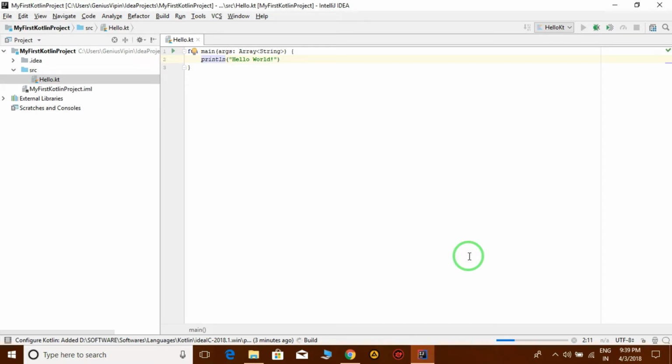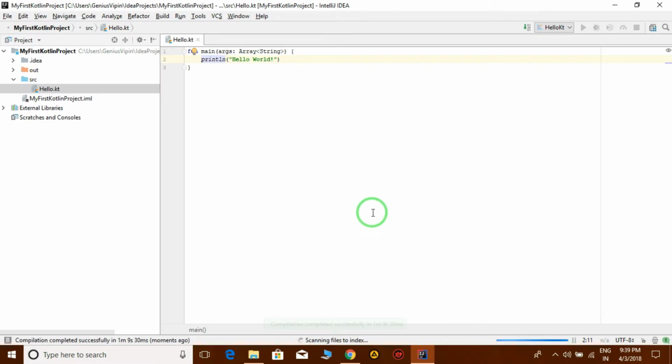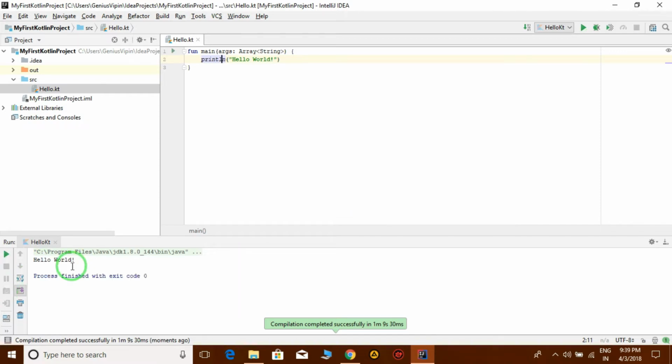It's taking a lot of time. Just run. Okay, you see it's showing hello world here. The first time it takes time, but now it will run faster. Okay, so hello world has been done.